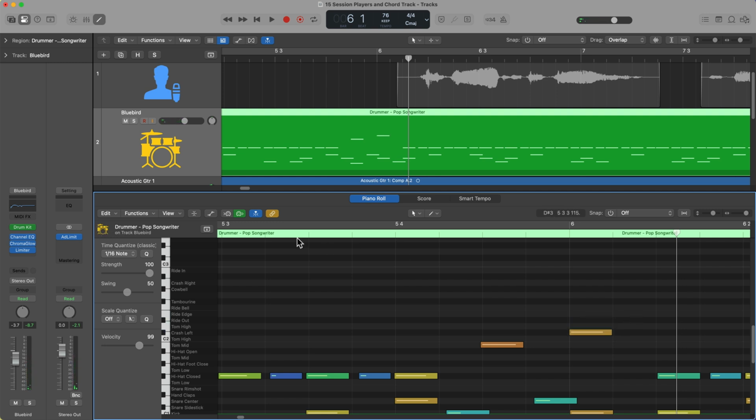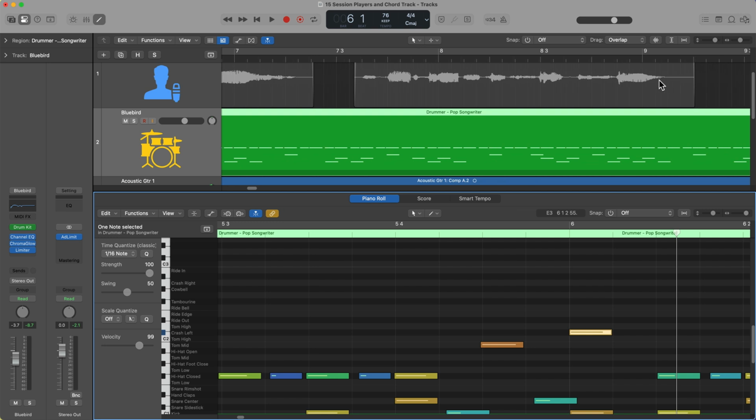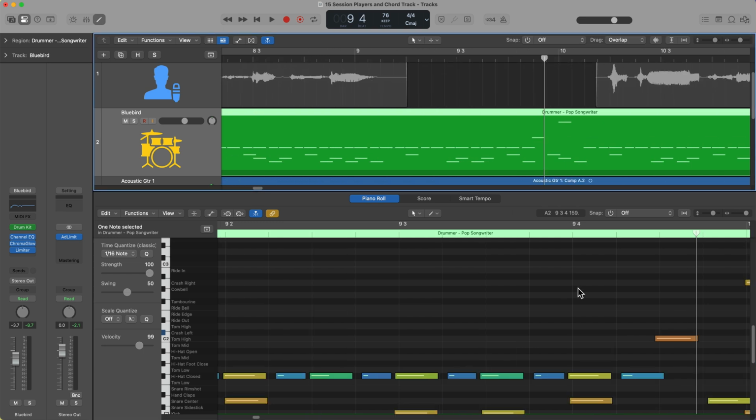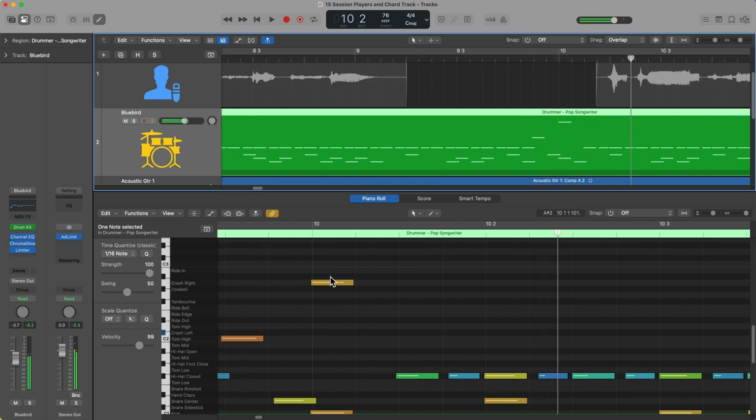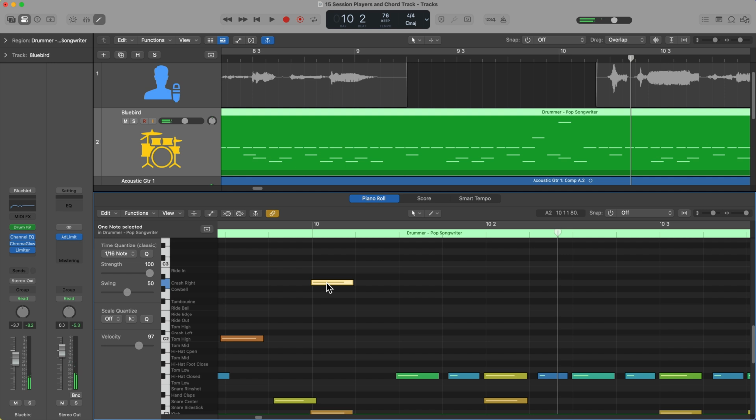Remember, with MIDI, you can simply select the note and then hold Option and press up or down to transpose the note. Let's come over here to bar 10. That's the loud crash. Let's put this on the soft crash. There we go.